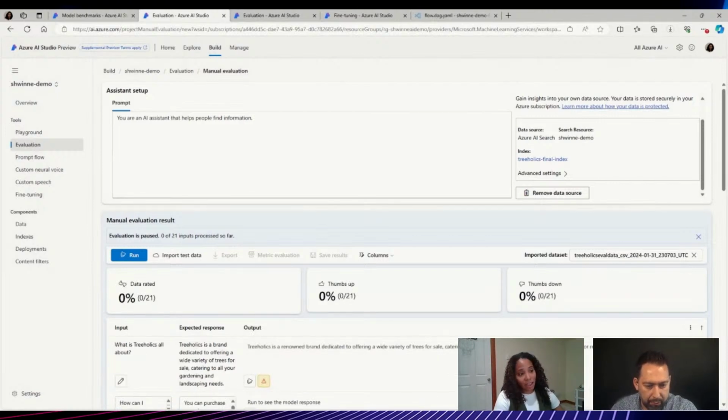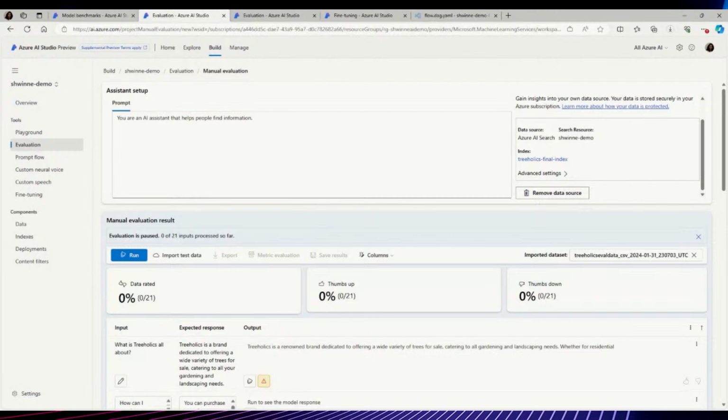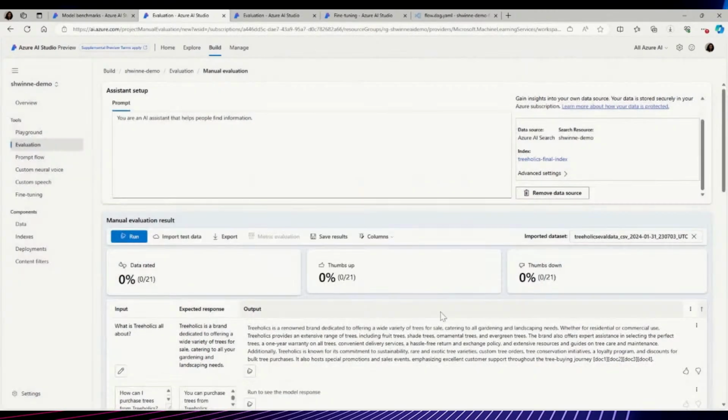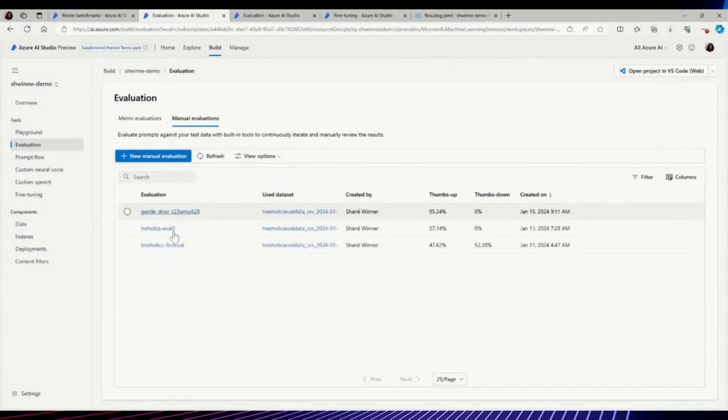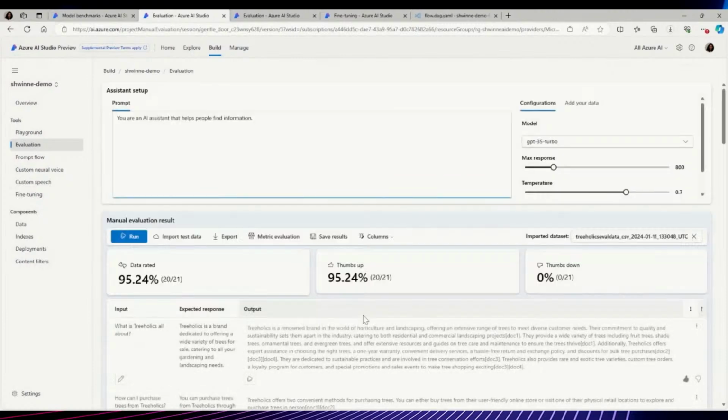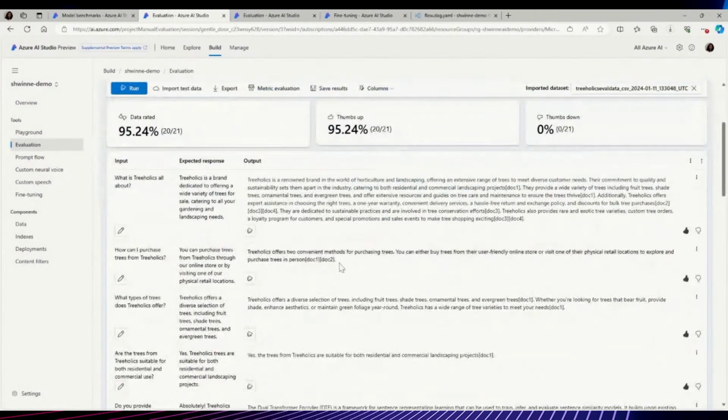So here you can see it gave me an answer. And I can then evaluate how good this answer was, which I've already done actually. So let me go to, and here you can see it actually updated as I was speaking. And I could rank whether this was a good or bad response. But I've already done this. So let me show you just an example of one of my manual evaluations that I did for this Treeholics Q&A. And it actually performed pretty well, where I was able to go through and see, based on the input, what the expected output was, and basically evaluate how well it performed manually.